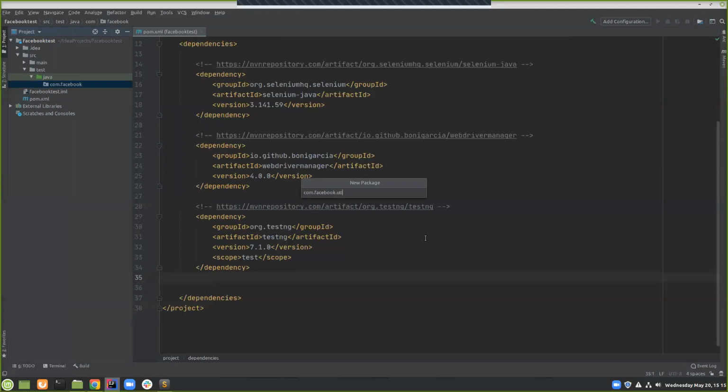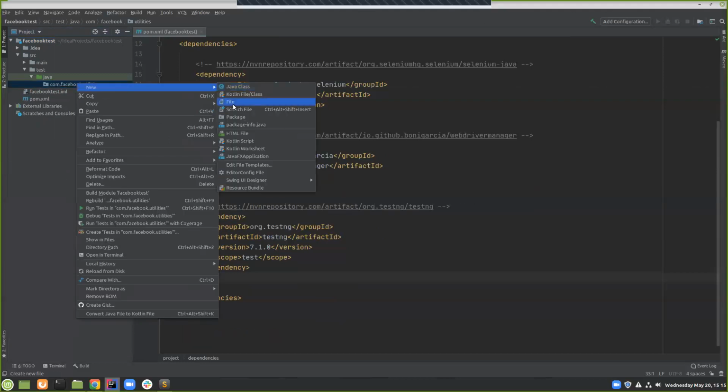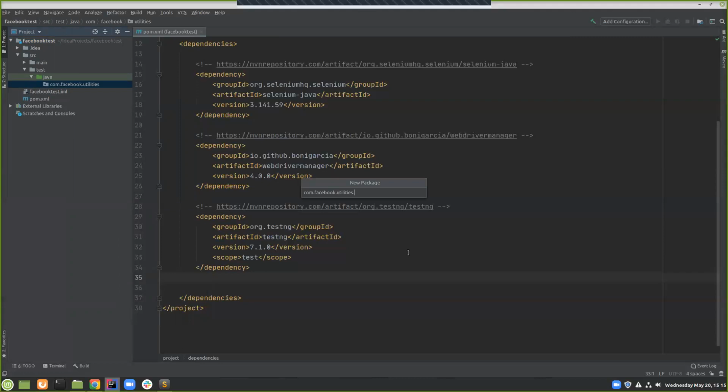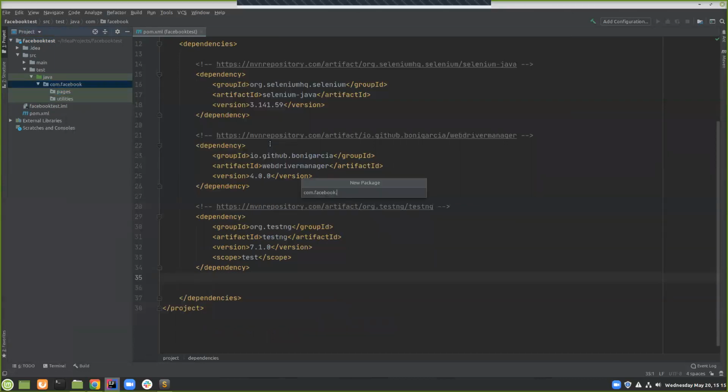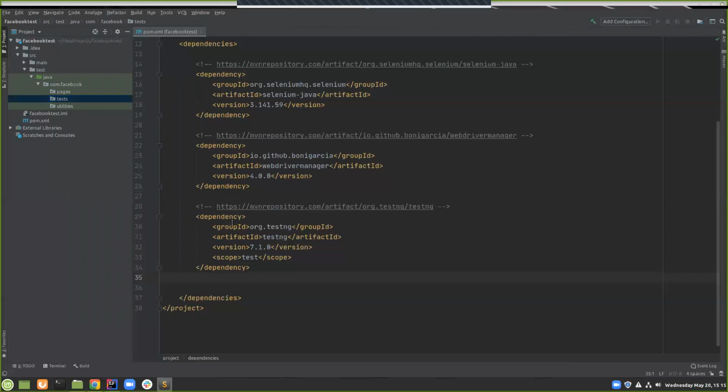First of all, utilities. The second one is pages. The third one is tests. So we are creating three packages under the Facebook package.